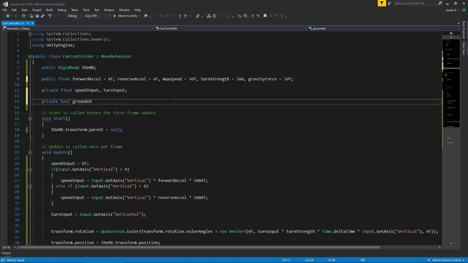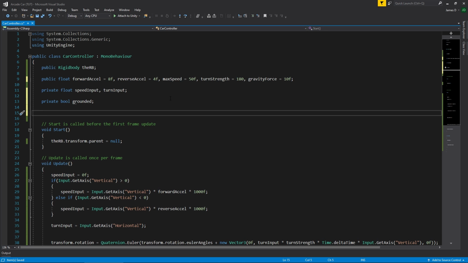So private bool we're going to call grounded. And then what we're also going to do is shoot an invisible ray, a line from a certain point, downwards to check if there's ground beneath the car. So for that, we need a couple of values to check what is the ground.